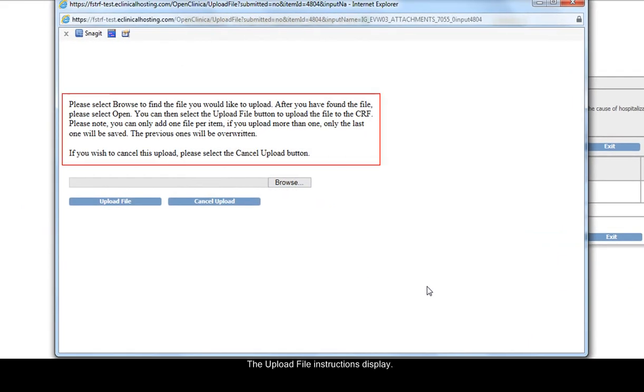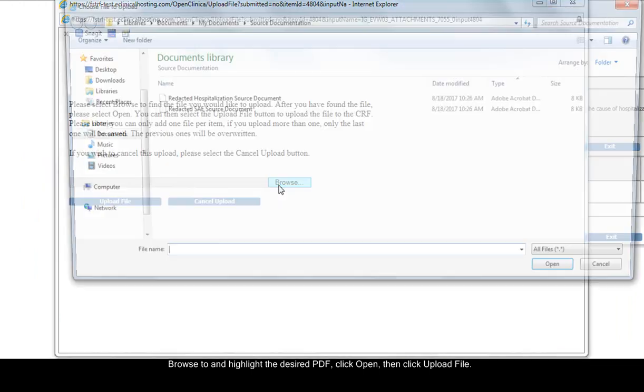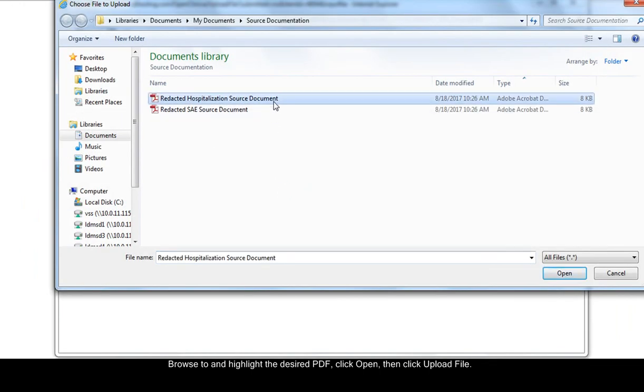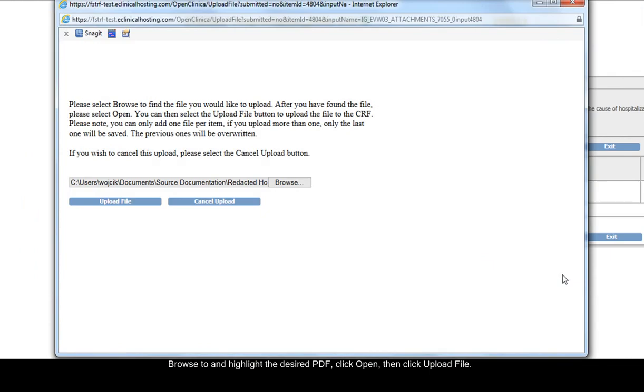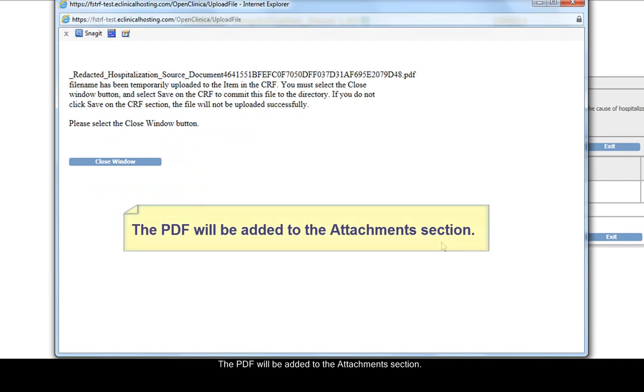The Upload File instructions display. Browse to and highlight the desired PDF. Click Open. Then click Upload File. Please note that only PDF format is acceptable. The PDF will be added to the Attachments section.